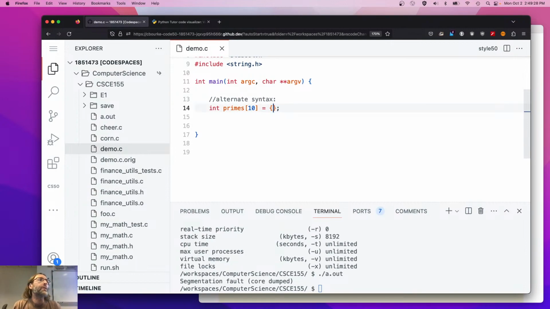So help me out. What are the first 10 primes? 2, 3, 5, 7, 11, 13. What am I up to? 6, 17, 19. What's next? 23, 29. There we go. Is that all 10? 1, 2, 3, 4. 1, 2, 3, 4. Yep, there we go. All right.